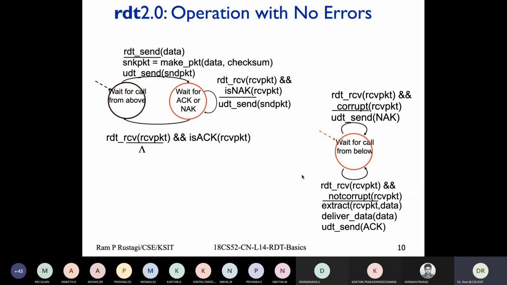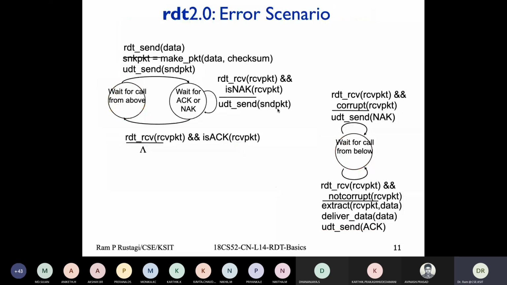Now this packet is received. The underlying channel gives this packet to the transport layer, and the packet is not corrupted, so the receiver will simply send the ACK. The sender gets the ACK and goes back to the base state. Now look at the case where the packet gets corrupted. Look at the same case. I get the data from the application, I make the packet with data and my own checksum of the data, and send the packet.